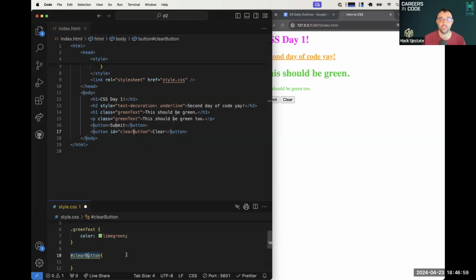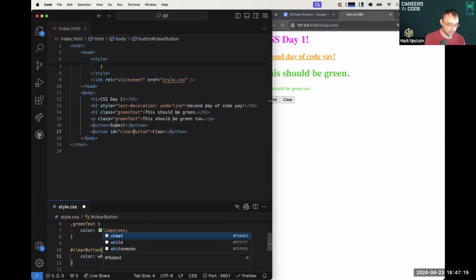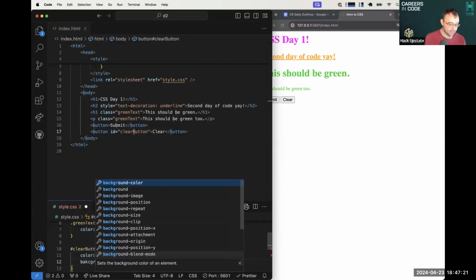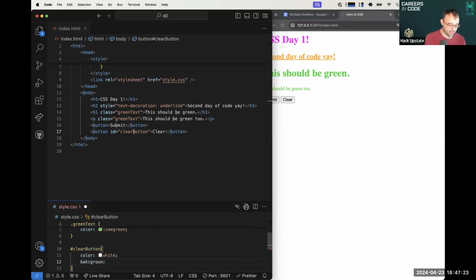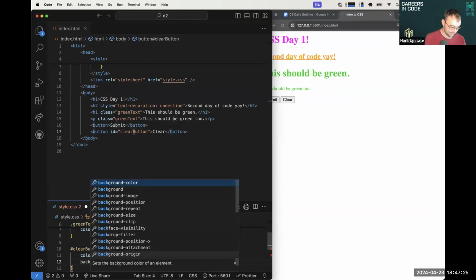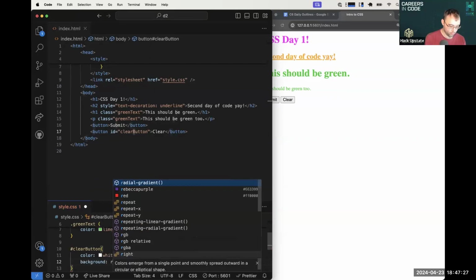If you prefer dashes, that's fine. But we can't put spaces in IDs or class names. So this is called camel casing. We'll get into that when we learn JavaScript. Dashes and underscores are fine to use in CSS. But I'm going to say clear button, and I'm going to make the color of that text white and the background of that, if I can spell, red.